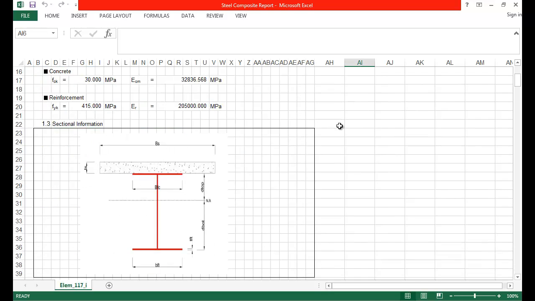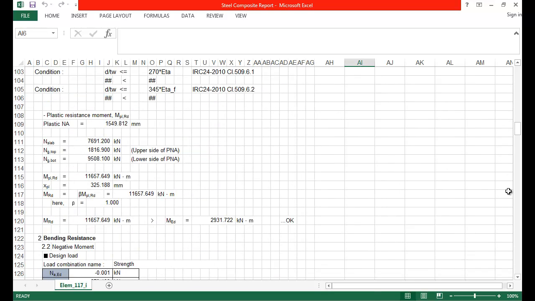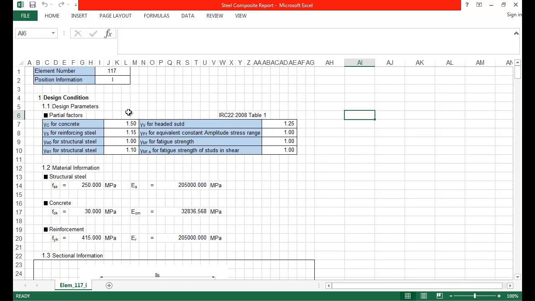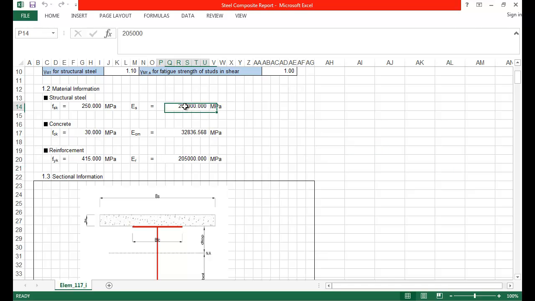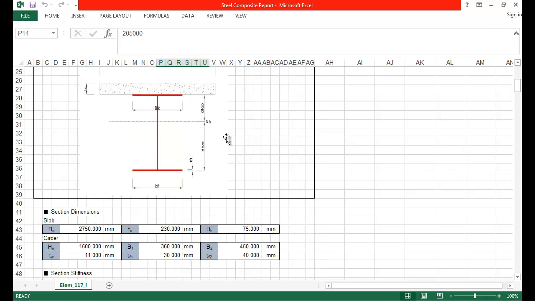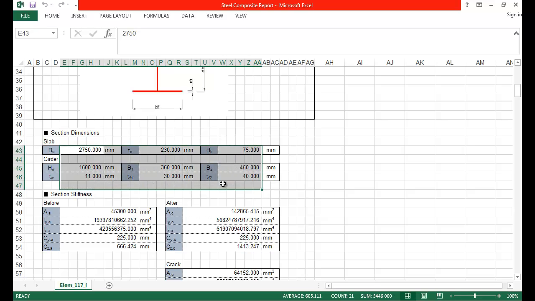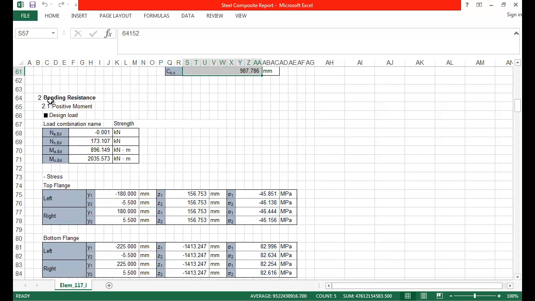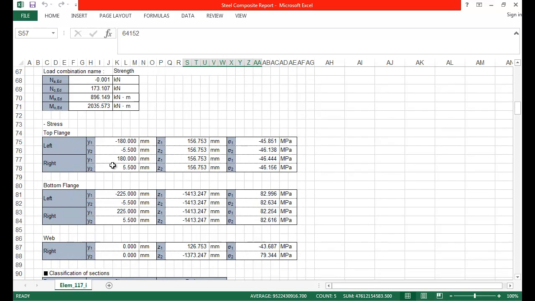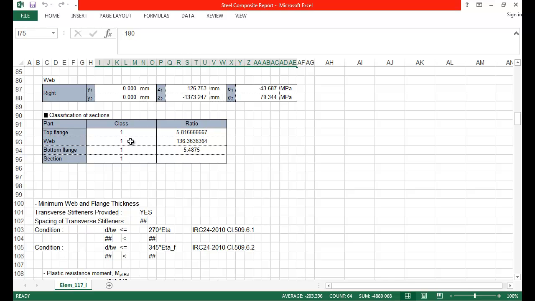Okay, so this is the detailed report that is generated. I'll just review this quickly. The design parameters which have been considered, you can also see the clauses are mentioned for the convenience of checking. The material information, a representation diagram, all the section properties that have been calculated, and then section stiffnesses before cracking, before composite, after composite and cracking. So check. And then the bending resistance in positive directions, you can also see the stresses that are coming on the flanges.